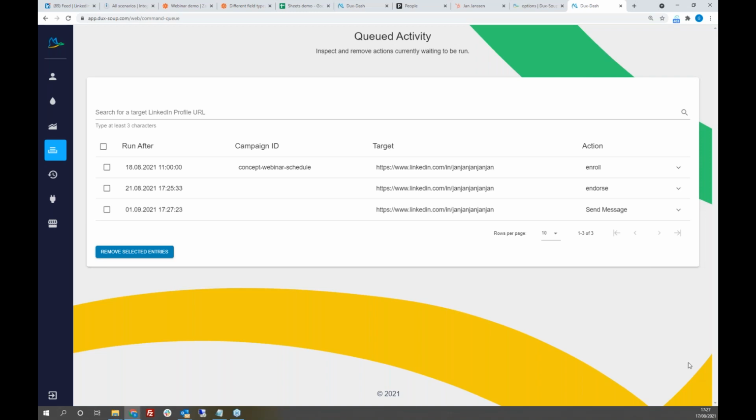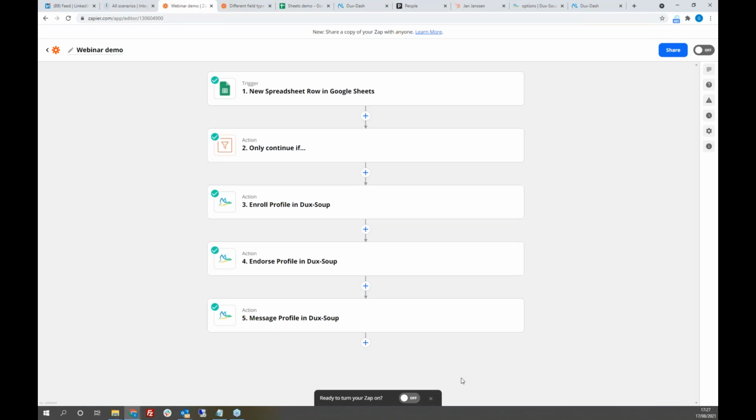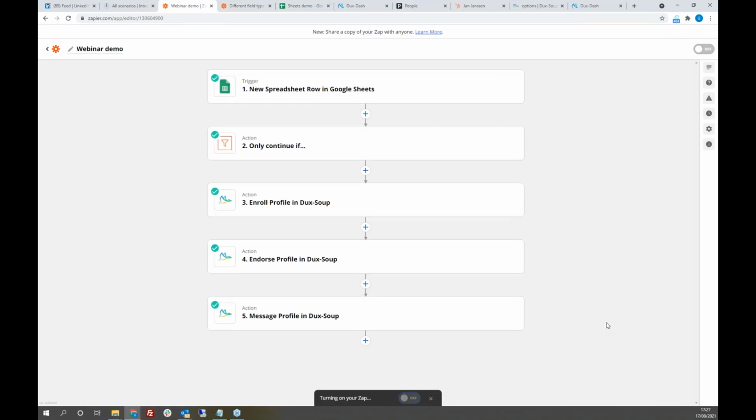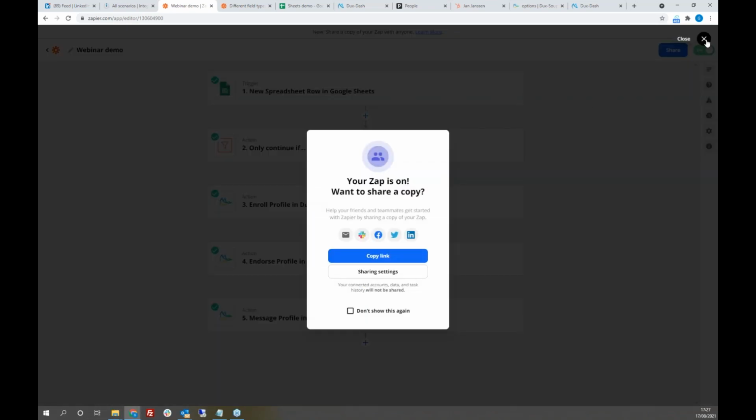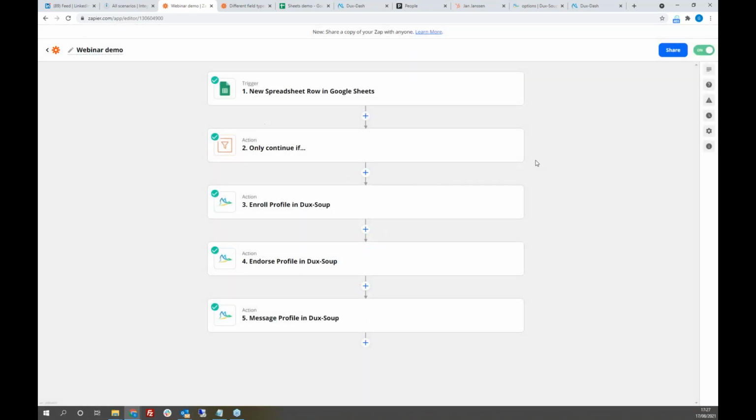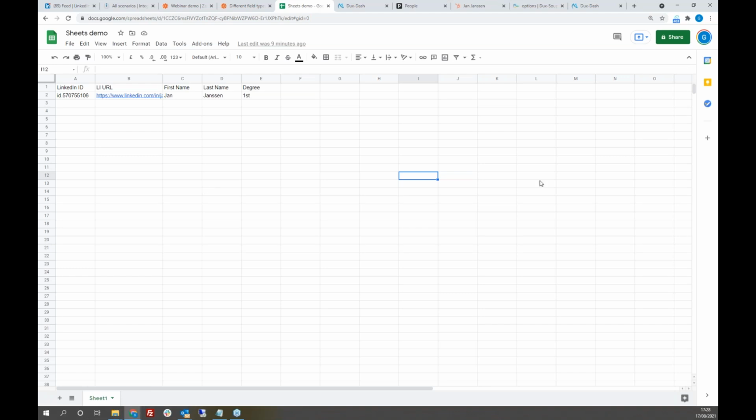And what should happen now is if I go back to my Zapier and turn it on, just wait for that to turn on. There we are. It's now enabled. So that's now sitting there and listening for a new spreadsheet row in my Google Sheet. If I now go back to my Google Sheet, and this could be, as I said earlier, your CRM. It could be that when you add a new contact within your CRM, you will then be triggering these activities.